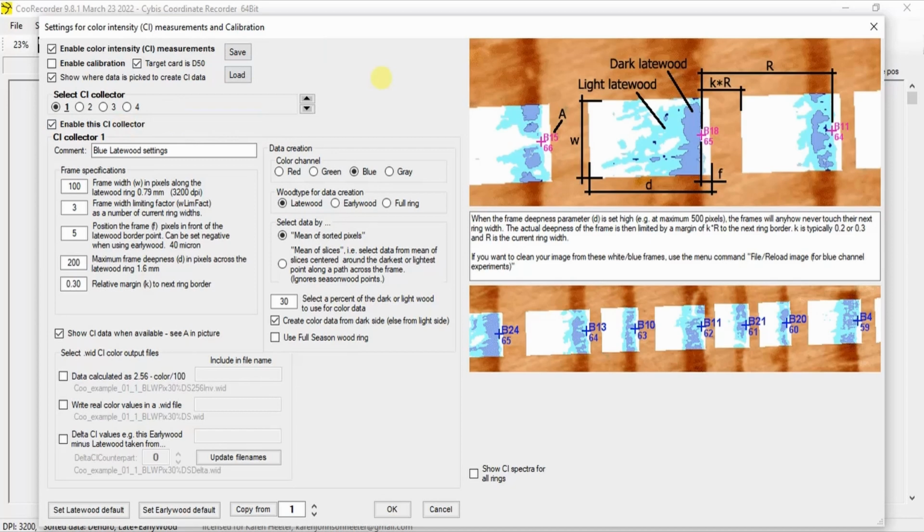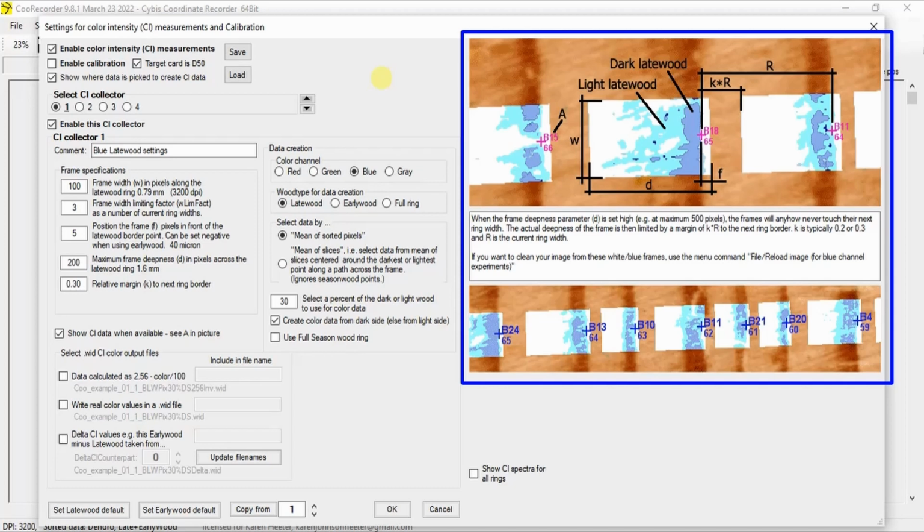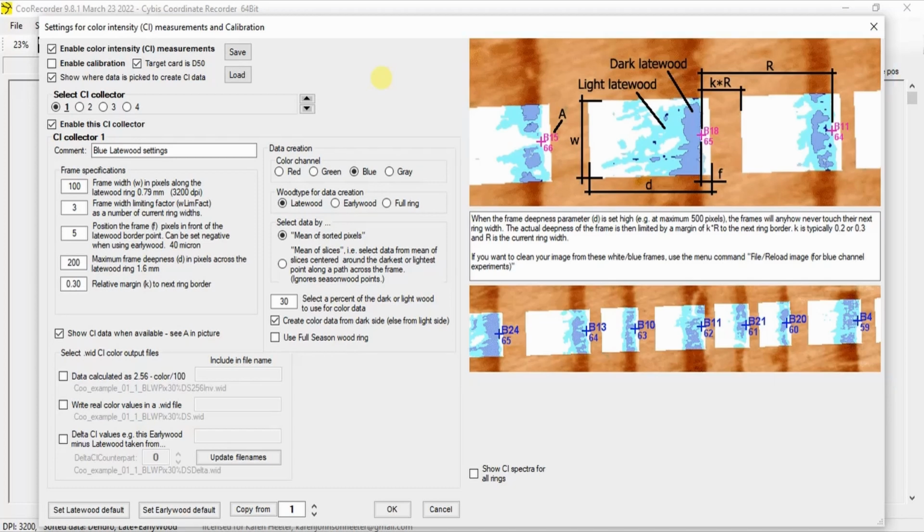We can split the window into 5 major sections. First, on the far right, we have a diagram that helps visualize what each CI setting is referring to. In the top left section, we can select if we want to generate color intensity data and how many measurements we want to perform during one run. In the middle right section, we can select what part of the visual spectrum we want to use, what part of the ring we want to measure, and the way the data image will be processed. In the middle left section, we can select the location, size, and shape of the data collection frame. And then on the bottom left, we can name and save the measurements.